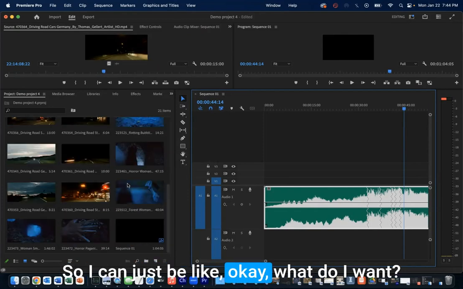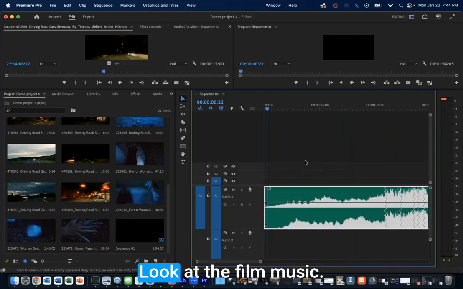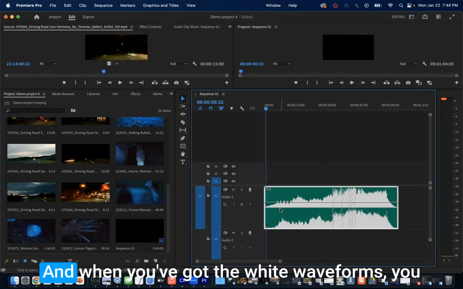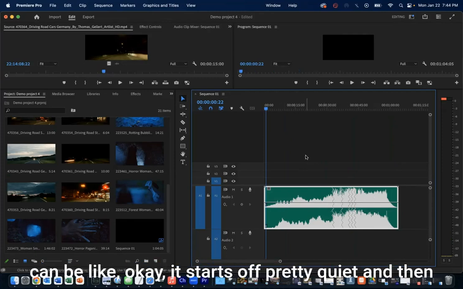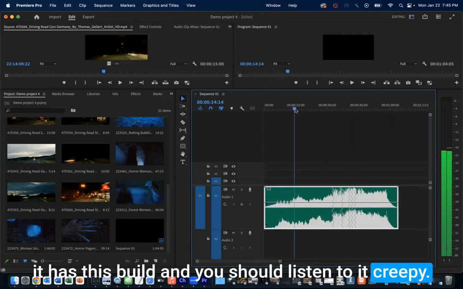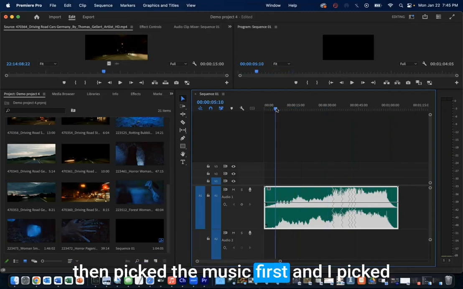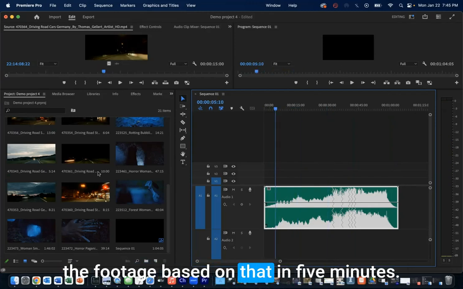So I can just ask, okay, what do I want? The first thing I'm going to do is look at the film music. When you've got the white waveforms, you can see it starts off pretty quiet, and then it has this build, and if you listen to it, it's creepy, and then there's this moment here. I pick the music first, and I pick the footage based on that.